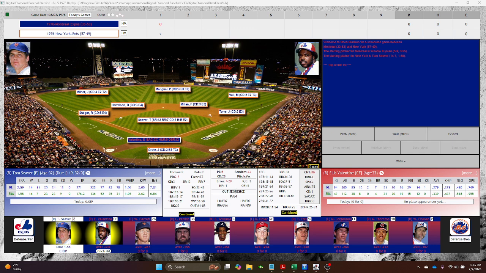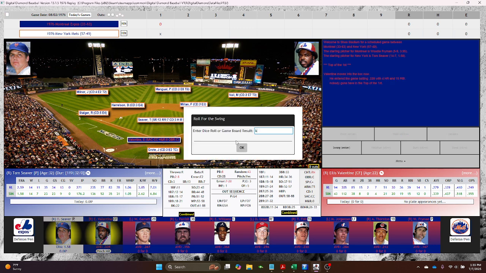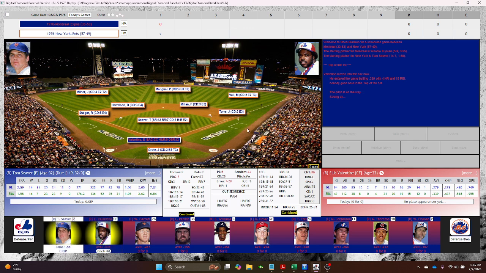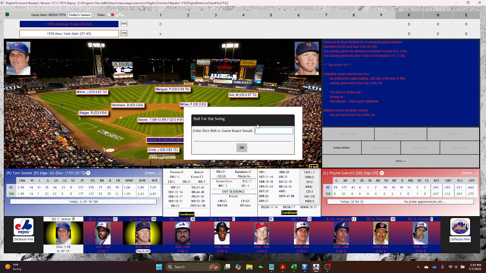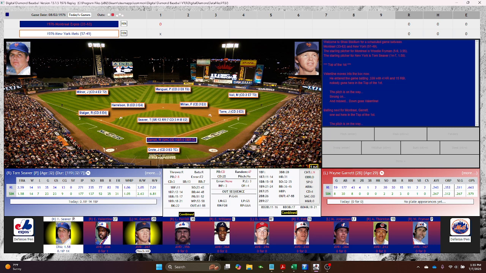So get my other stuff up here so I can reference it. And pitch is going to be off of Seaver's card. 34 is going to be called strike 3, and Valentine goes down on strike. So Seaver strikes out the first batter he faces today. That'll bring up second baseman Wayne Garrett. Pitch to Garrett is going to be off of Seaver's card. 47 is going to be ball four. So he's going to walk Garrett.